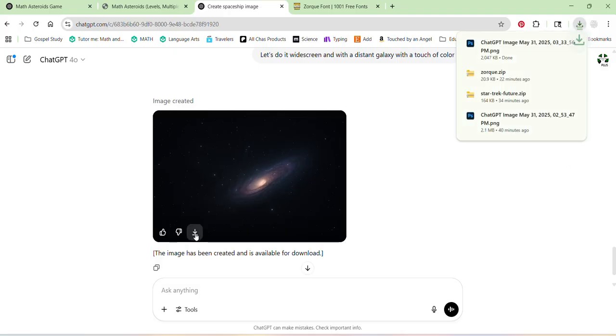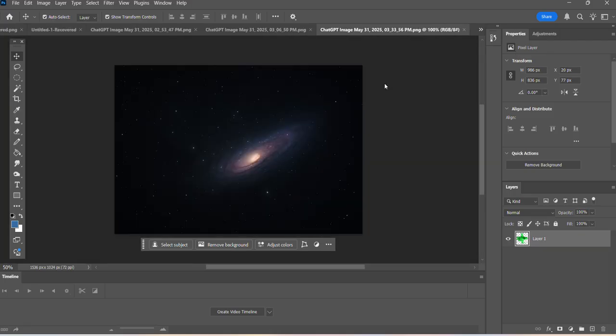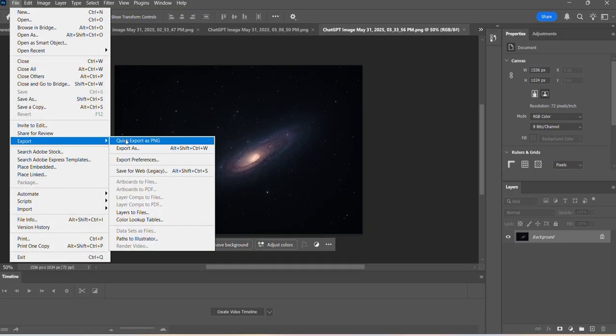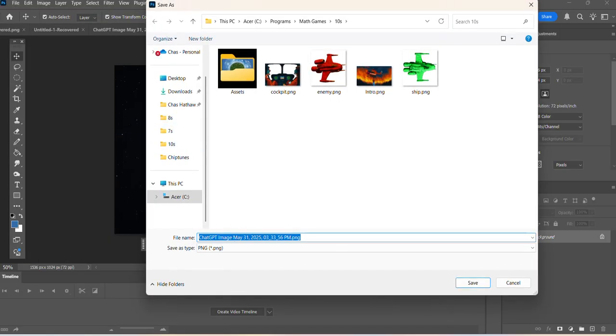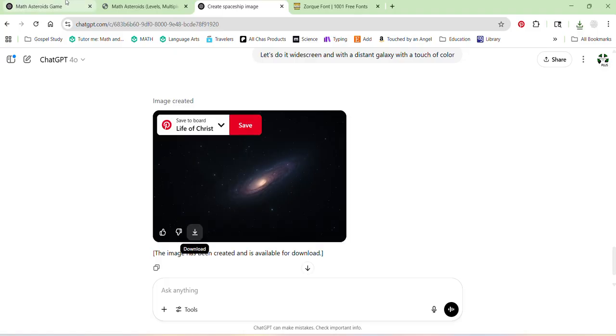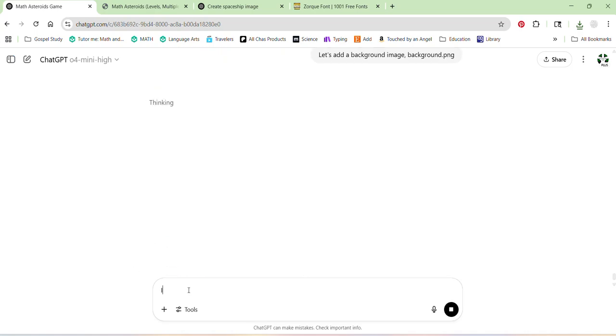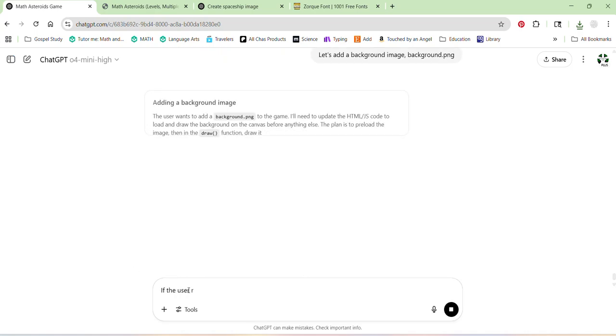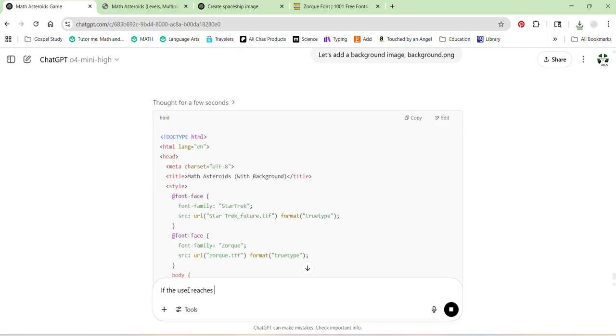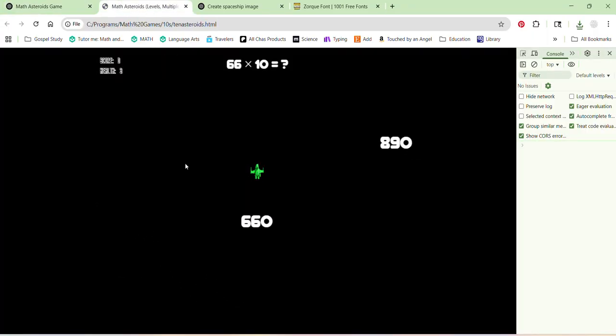Yes, let's do download. That's excellent. Go there and open it up. Save as background.png. Okay, and well, that's all I said for that. We can also say if the user reaches, well, let's just say, wait, is it displaying the score in the corner? No, it's not. Oh, yeah, it is. It's displaying the score and the health.